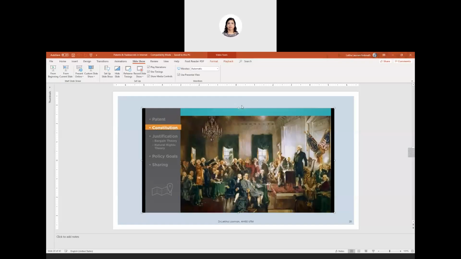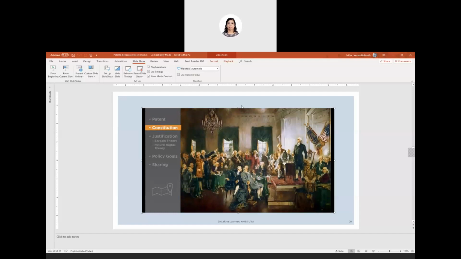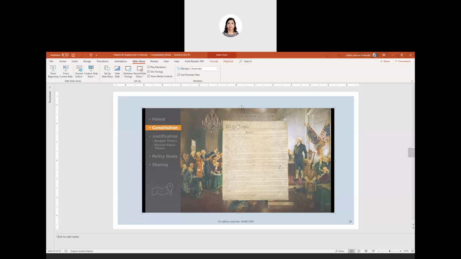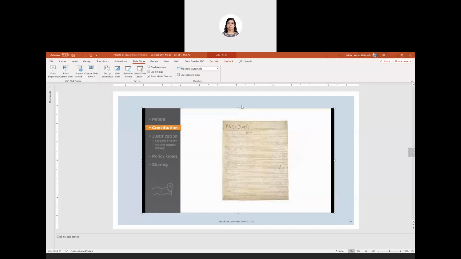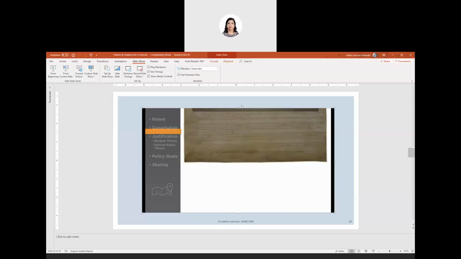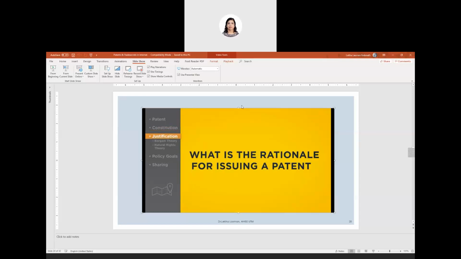The legal foundation for U.S. intellectual property rights was actually laid by the founders in 1787 in the very first article of the U.S. Constitution, which outlined the precepts of our democratic society. In Article 1, Section 8, Clause 8 of the Constitution, Congress was given the authority to promote the progress of science and useful arts by securing for limited times to authors and inventors the exclusive right to their respective writings and discoveries. So, what is the rationale for issuing a patent?